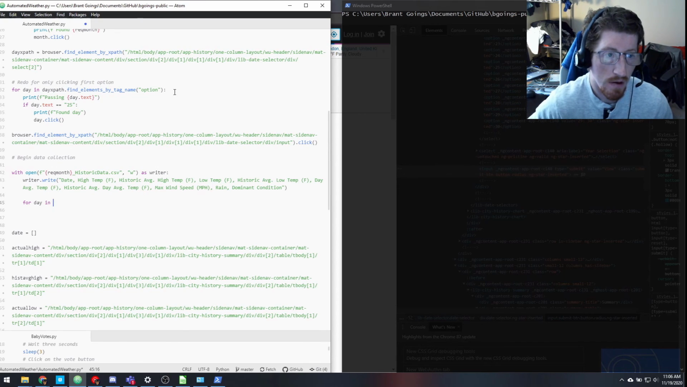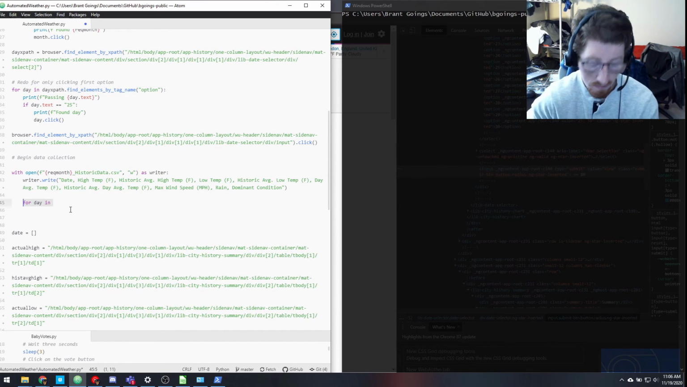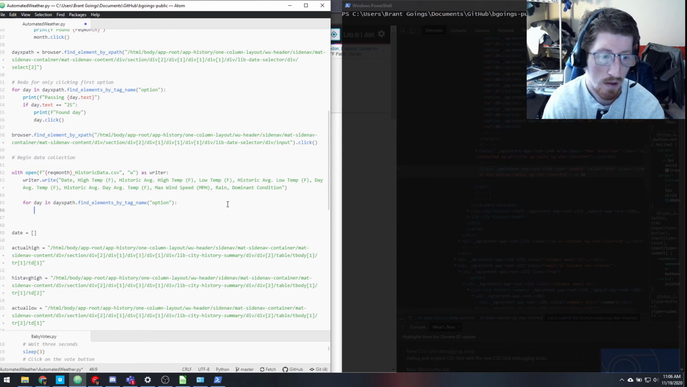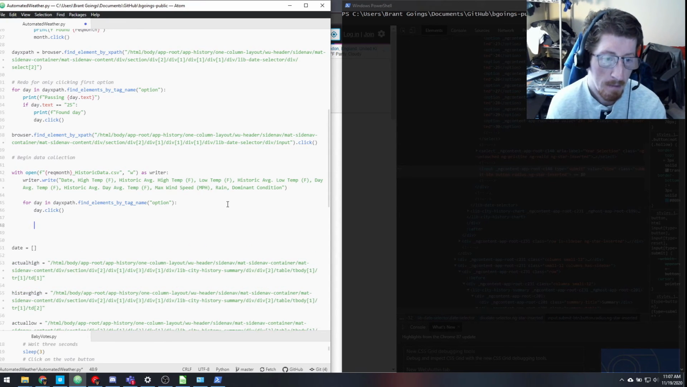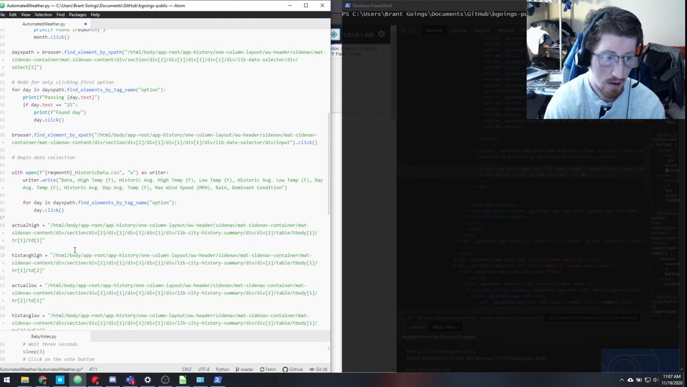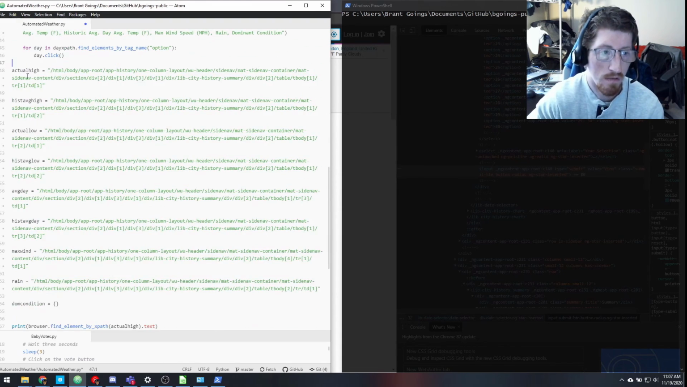So I already declared day XPath, so I can just copy this whole thing. For day in day XPath option, I want to click on each option. So day dot click, and then from there I need to gather all of the data. So that's gonna be this, all of this right here, the actual highs, all of that.